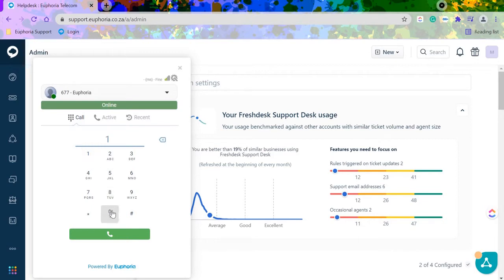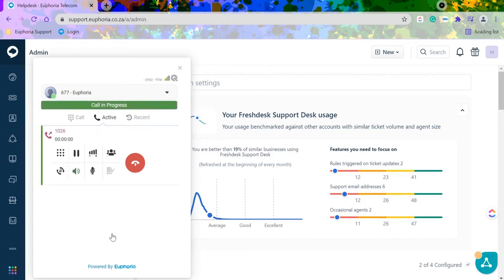To dial out, enter a number and click on the call button, or press enter on the keyboard to initiate the call. To answer an incoming call, press the answer button. When on a call, there are several controls to choose from.